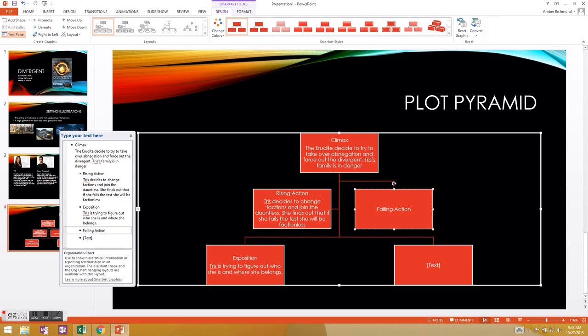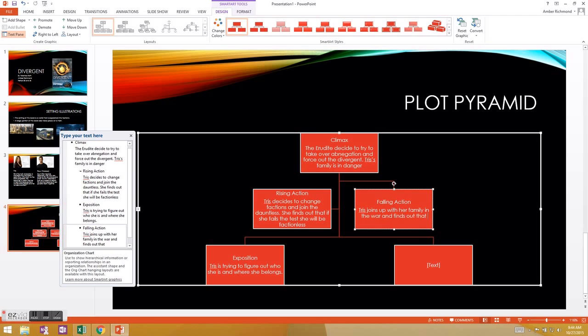Okay, following actions were how are they solving the problem in the climax to try and work towards a resolution. And this is where Trish joins up with her family and she's fighting back. And again, the next one, the resolution. How does your book end? How does the problem finally get solved?